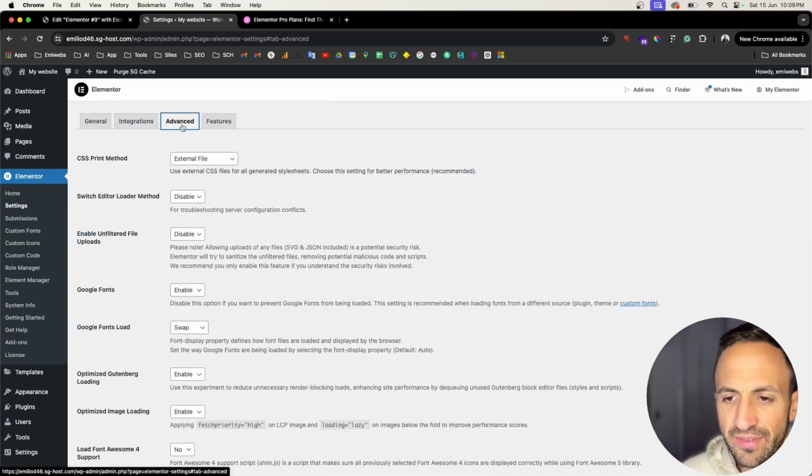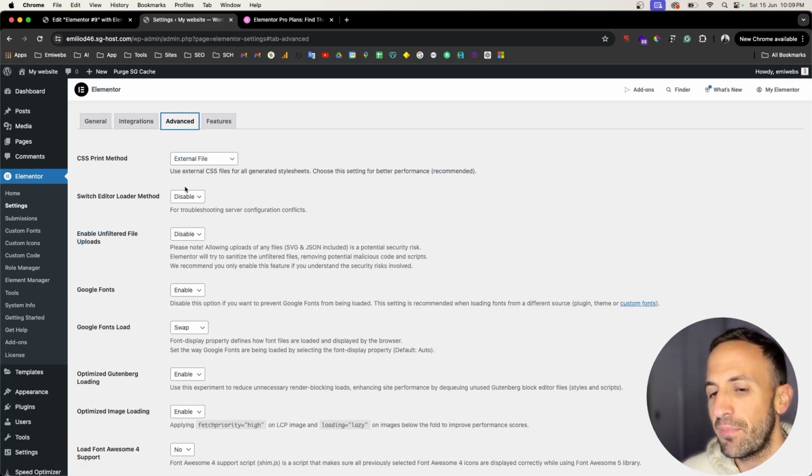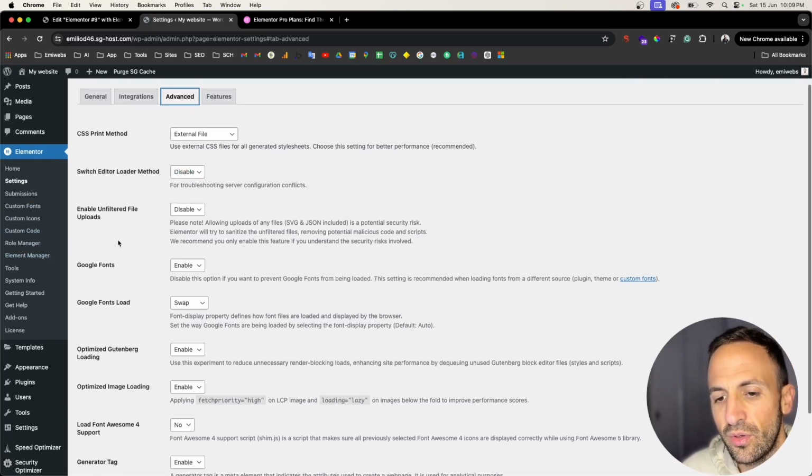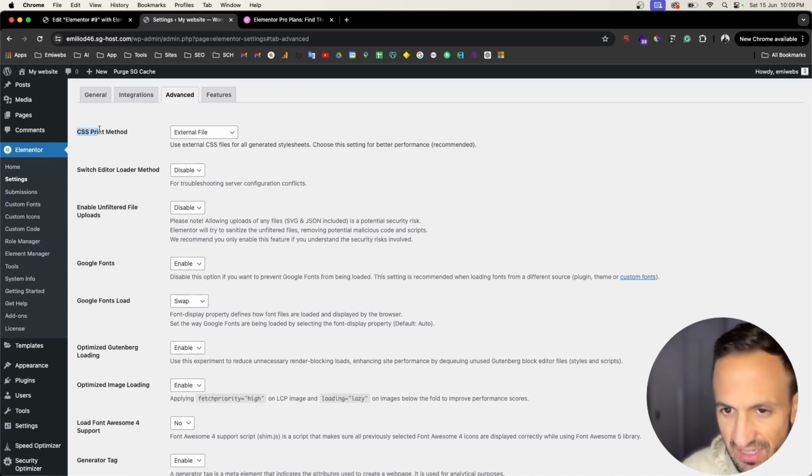We're going through the next step, which is advanced. So here by default, I leave that as it is, so don't do anything. I'm just gonna go through it with you. If you want to do something, in my opinion, the only thing that I would probably do is, well, let me go here. CSS print method, it's fine. External file. Switch editor loader method is disabled for troubleshooting. If you have any problems, you just go here in advanced and then enable.